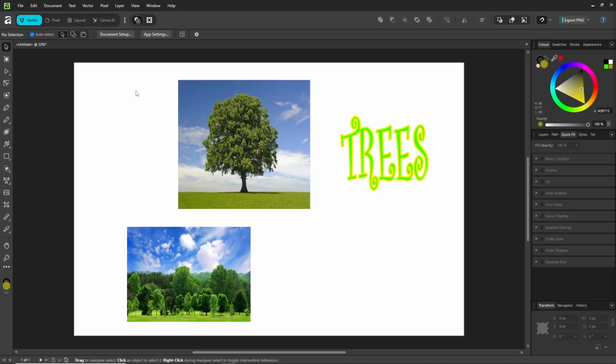Welcome back, everybody. Today I'm going to teach you how to select objects in Affinity Designer. Whether you're working with text, images, or shapes, knowing how to efficiently select elements is fundamental to your design workflow. Let's jump right into it.